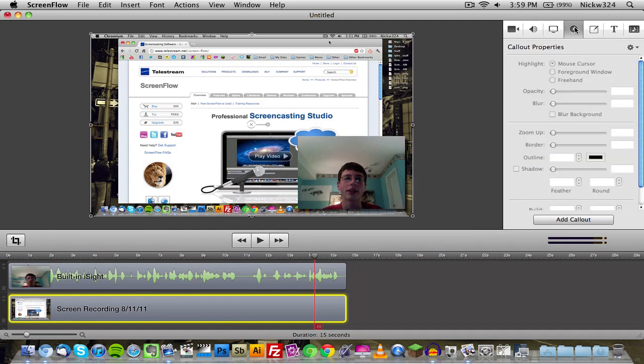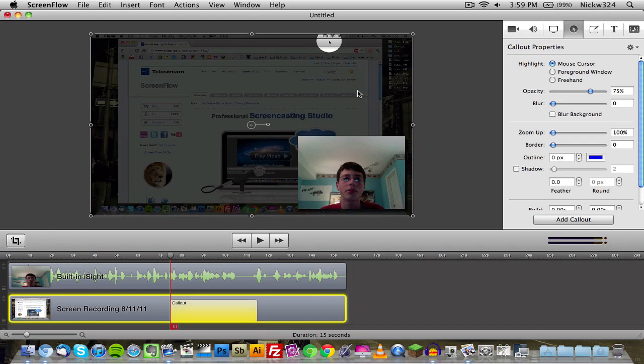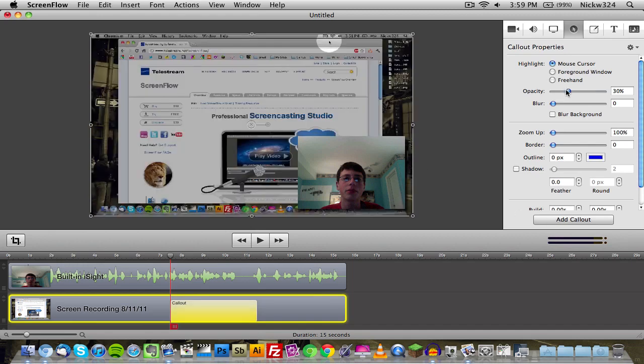The callouts, they've actually added a couple of new callouts, which I think is really nice. If we go ahead and add in a callout, as you notice, there's the normal standard callout, which lets you select your mouse, and you can choose the opacity, the blur, and all of that other kind of stuff. You can choose to blur the background, and all that.